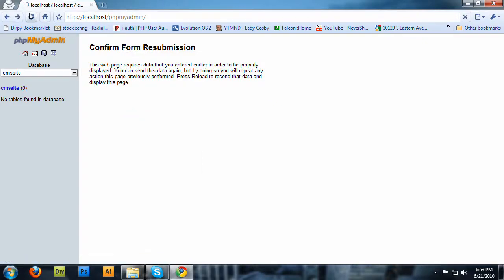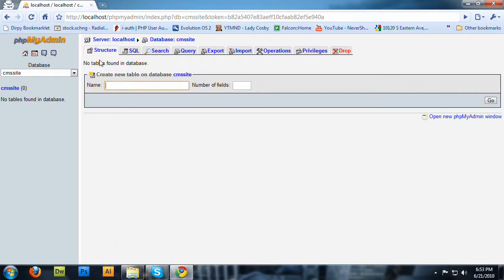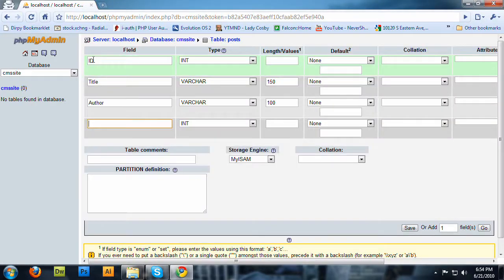Ooh, geez, what happened here? Let's go back. CMS site. Okay, I accidentally refreshed the page there, so, hiccup. But now we're back. We were going to make a field called content, and we're just going to make it a text field, so we can save basically unlimited length in there.